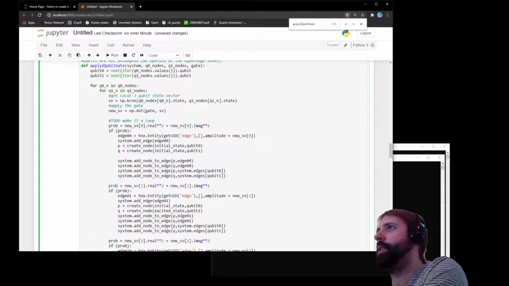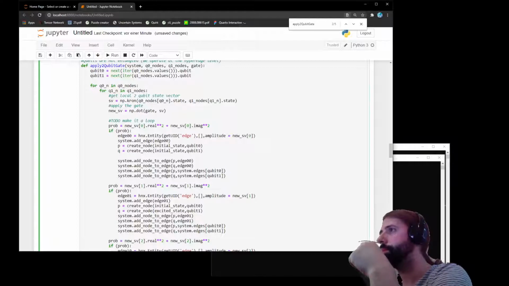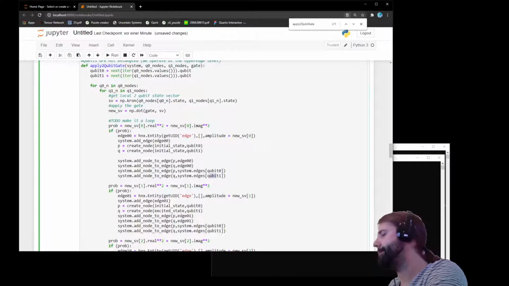We add these. So we're creating new nodes in this case. Yeah, we're creating new nodes. Okay, and then we add the nodes to the edge, and the nodes to the qubit edges. And this already gives the nodes the right.